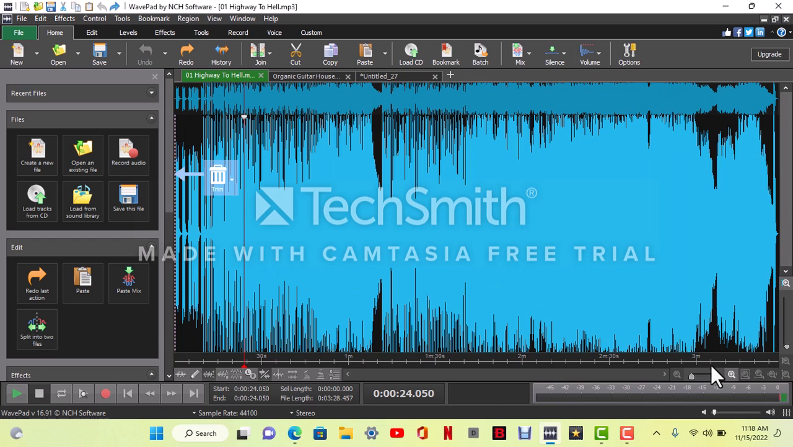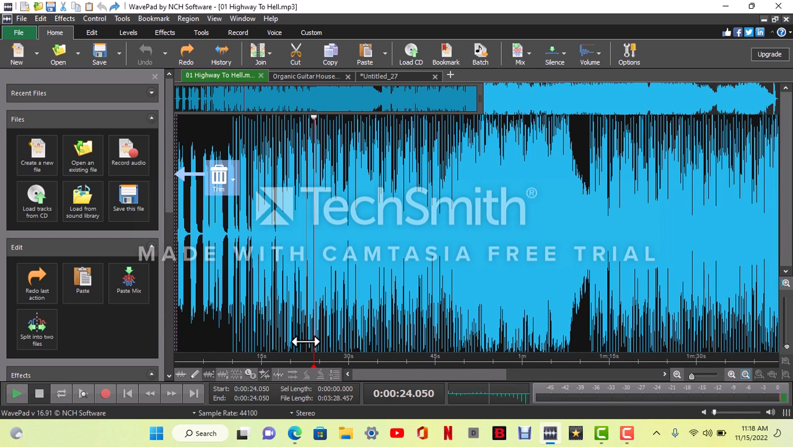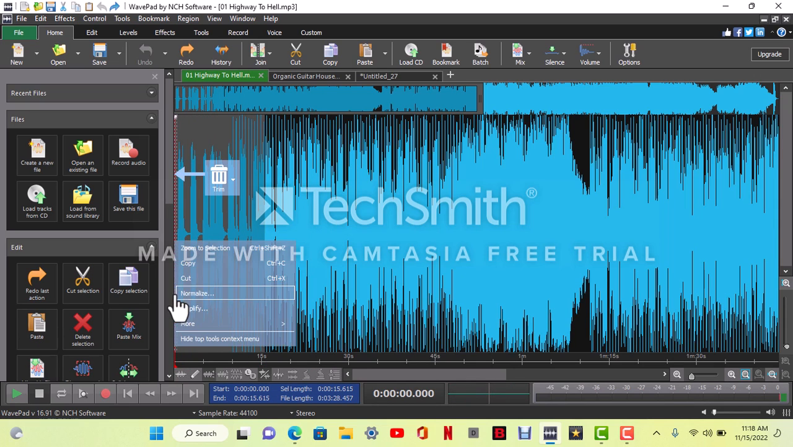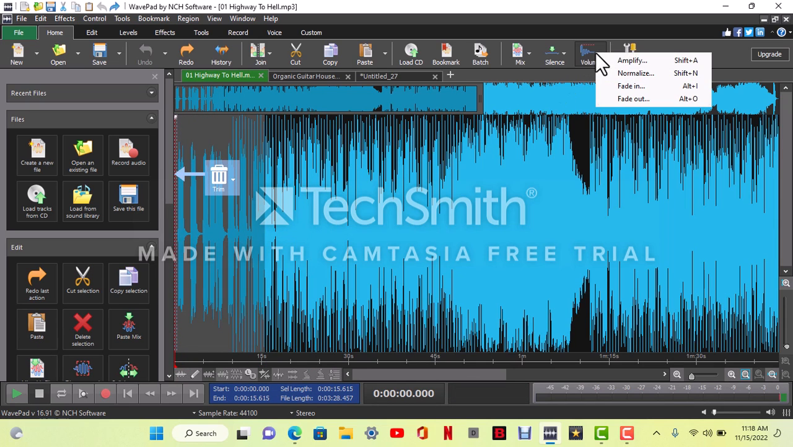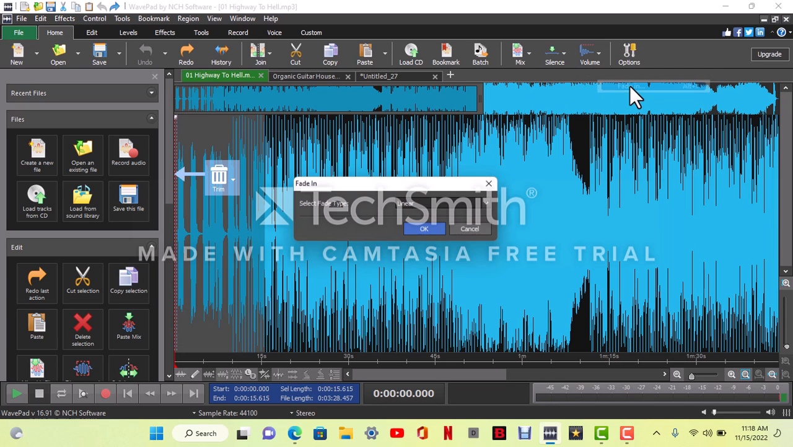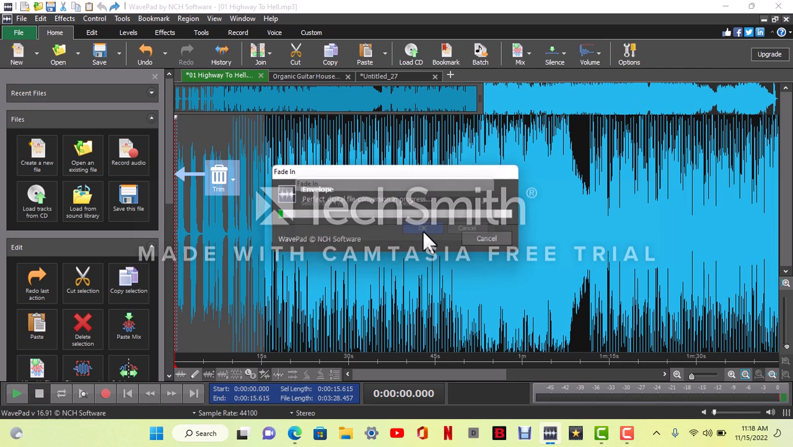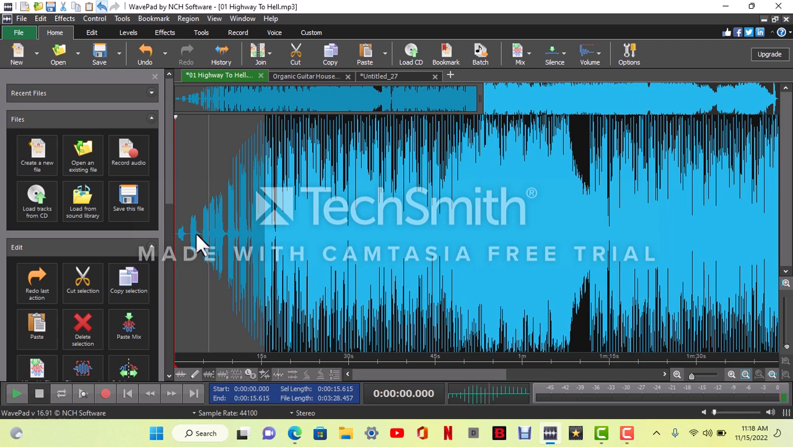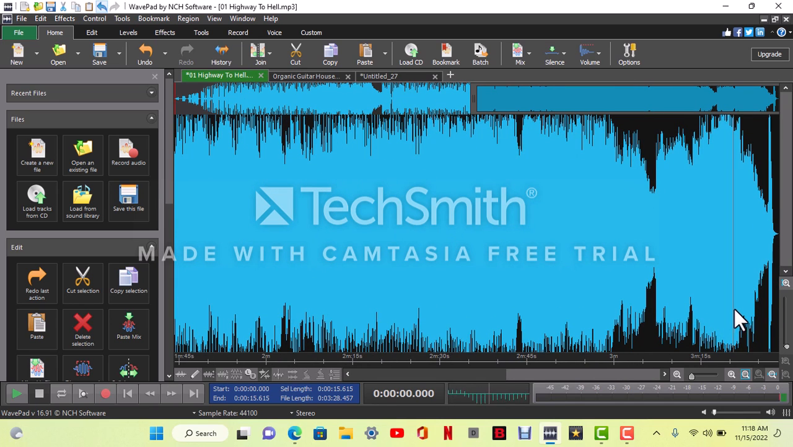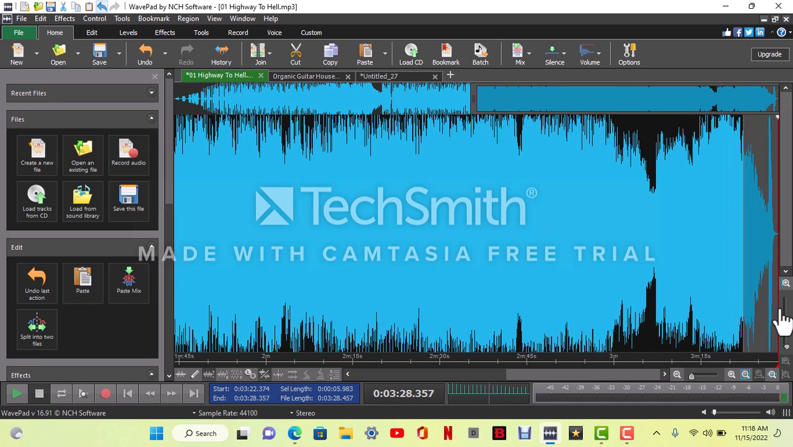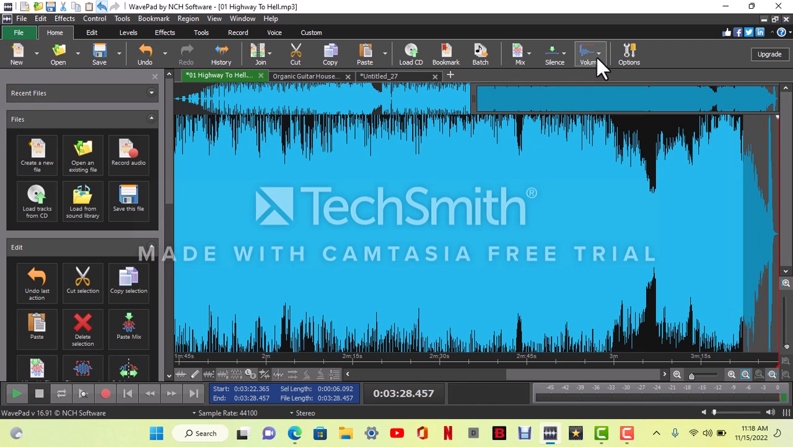You can zoom in by pressing this little magnifying glass on the bottom and select your specified area. Go back to volume, press fade in, and apply. And now you have a faded in song. You can now go to the end and do fade out for the ending of your song.